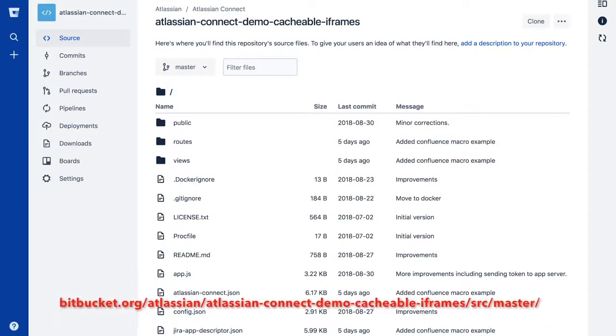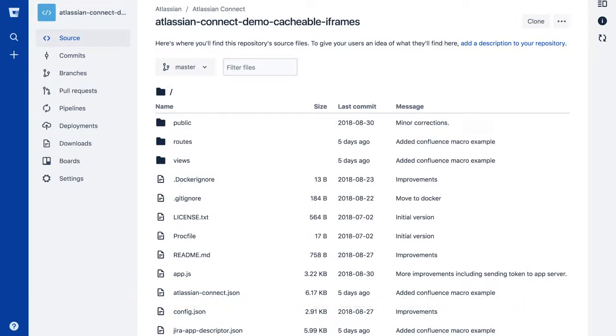I've also created a Connect Demo Cacheable Iframes app. You can clone this at Bitbucket at this URL.